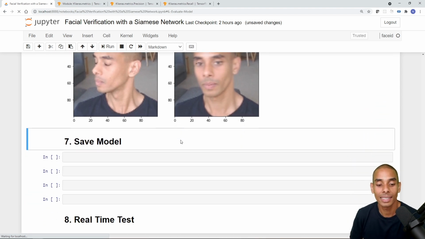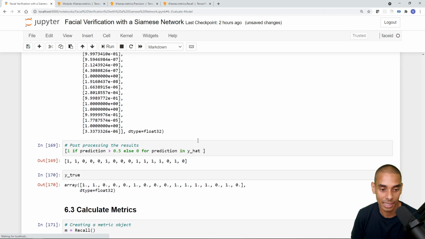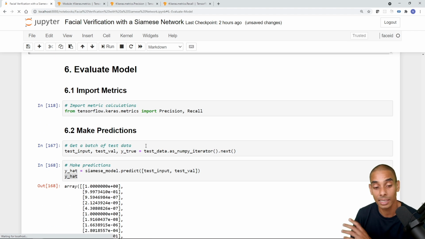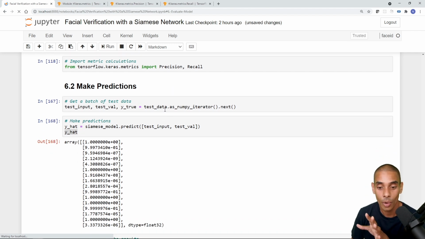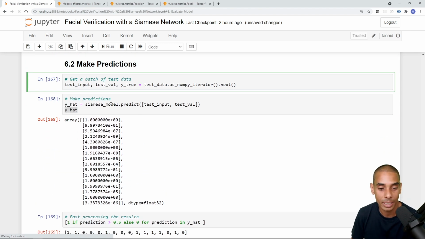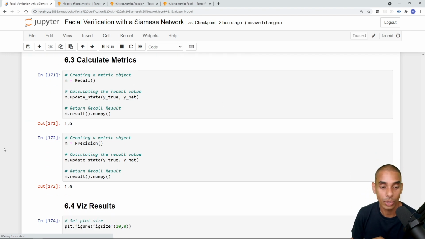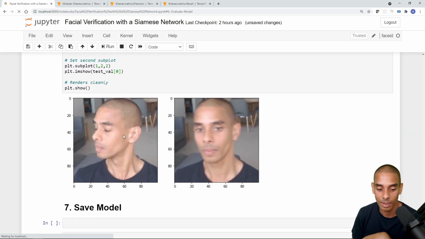Now, the last thing that we're going to do, and this is really step 6, is evaluate our model. Now done. So we've gone and done a ton of stuff there. We imported our metrics, we made our predictions, and remember, to make our predictions, all you need to do is use Siamese model.predict. That's going to allow you to make predictions. And then we also calculated some metrics and did some visualization.